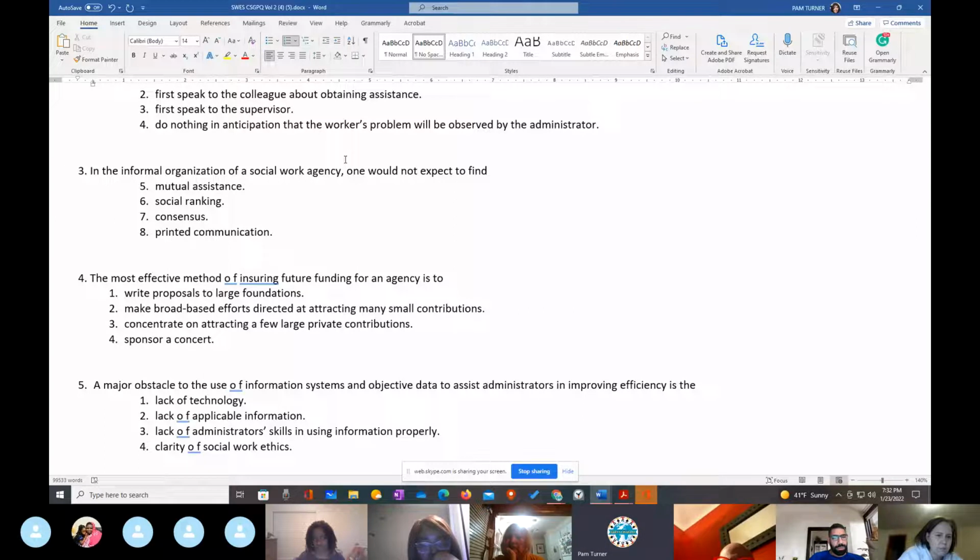Oh, we're stumped on this one, huh? Okay, so again, think about the formal, right? The formal people on the chart. Important, look at me. It's got letters after my name. So mutual assistance, most definitely, right? In the informal, we've got mutual assistance. We're usually in the same boat. We're trying to help each other.